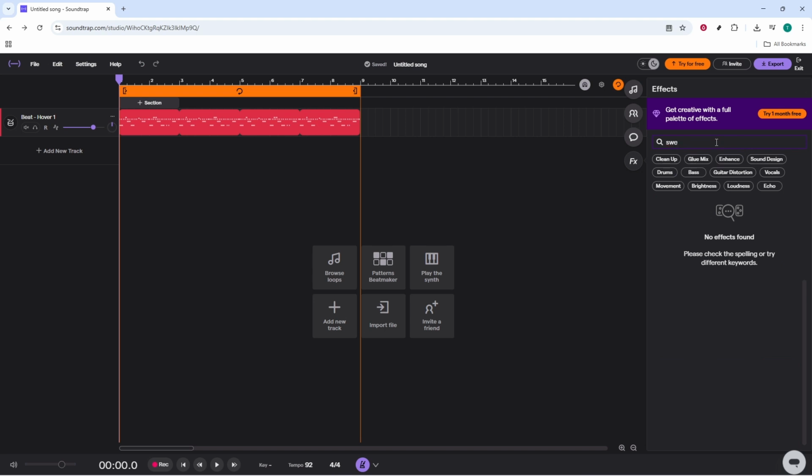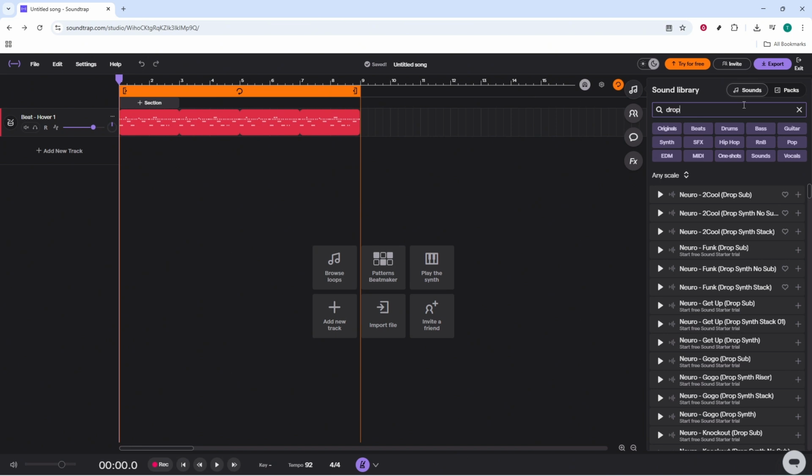To push the excitement even more, automate the volume on your riser or pad. Click the track, enable automation, choose volume, and draw an upward line toward the drop. This creates a clear crescendo. Keep an eye on your meters to avoid pushing the master too hot.